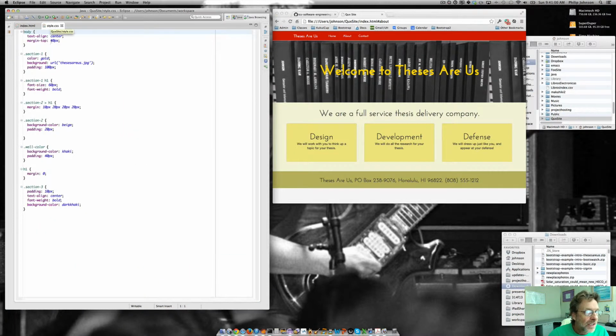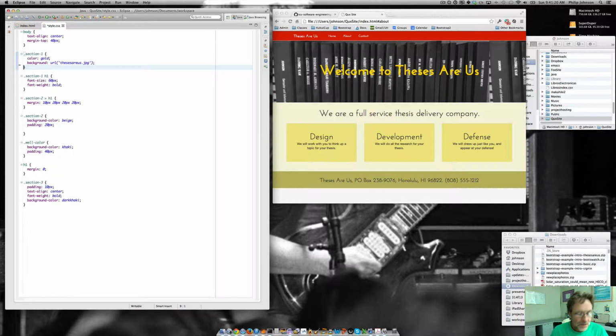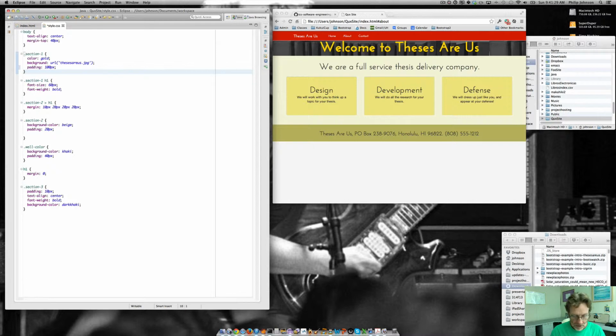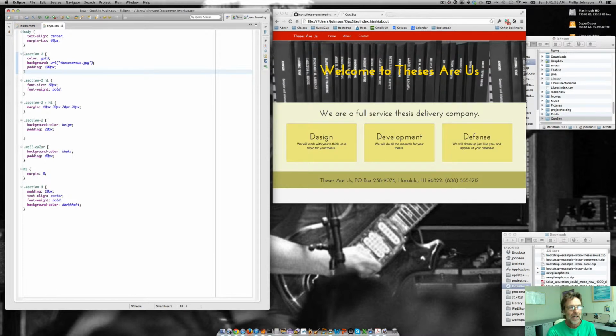But if we go to style.css, we can see in section 1 we have a background image, Theses R Us.jpg. We use a little bit of padding to make this the right size. Again, as with any of these things, what I recommend is you fool around. So if you're wondering, what the heck does that 100 pixel thing do? I think the easiest thing to do is just delete it and find out why that 100 pixels was in there. See how it messes up the site, because you can always simply recover by inserting it again.